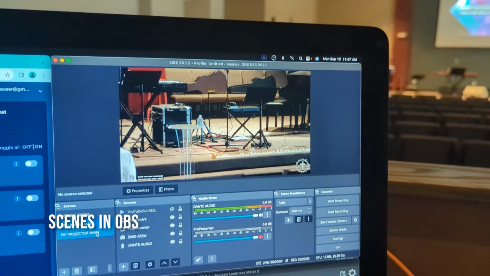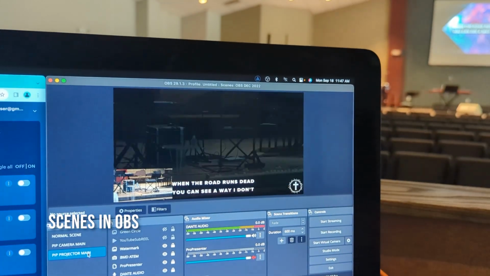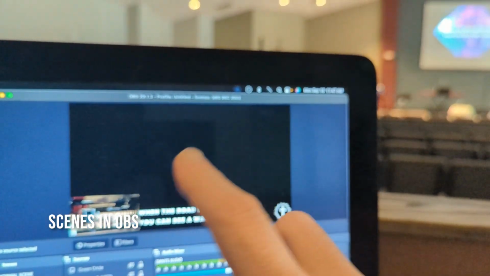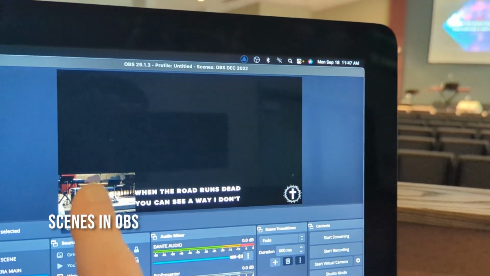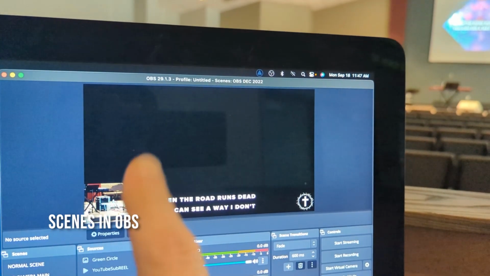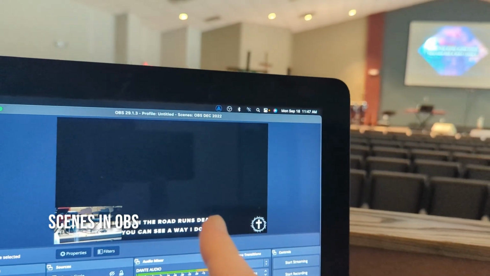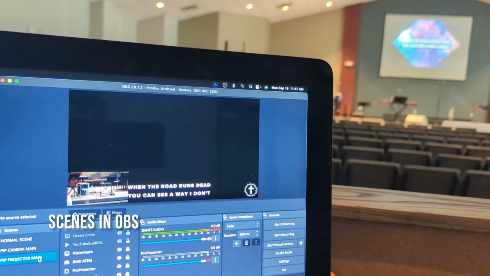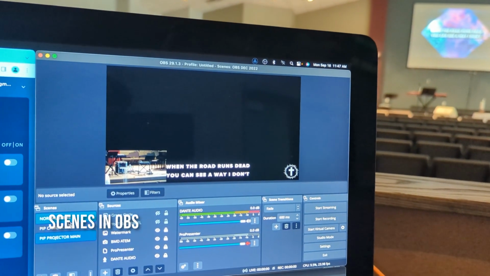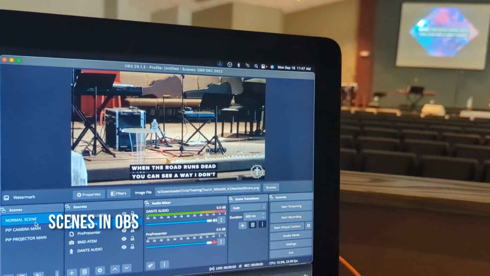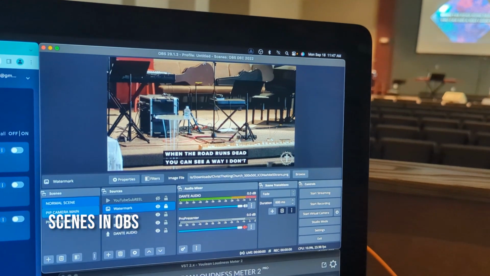Then we also have the opposite of that shot, which is to show the projector as the main. If we really wanted to see the image, maybe we didn't care what Pastor Matt was doing at that point in time, we could show the picture real big. In this case it's just lyrics, but it could be a full screen picture. Then we just click back around, and now we're back to the normal scene, which is where we normally will be. But in some cases it might make sense to use these other scenes.